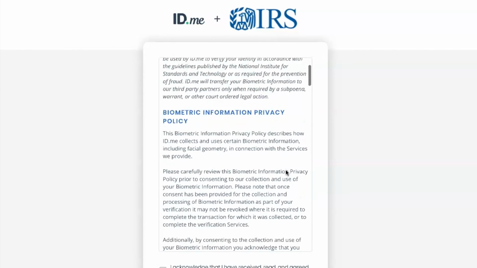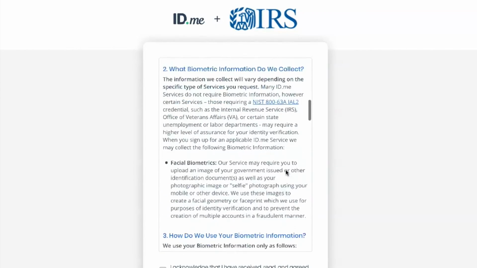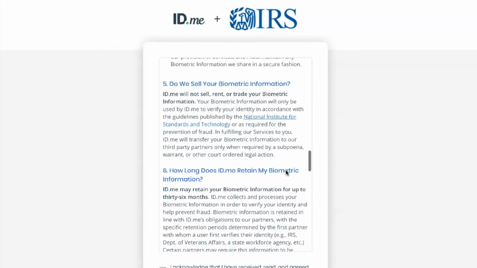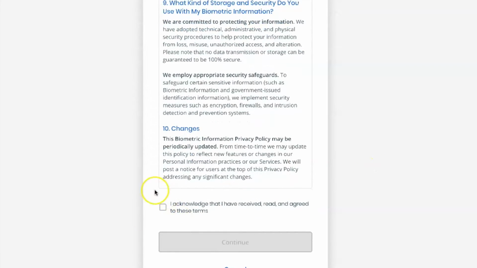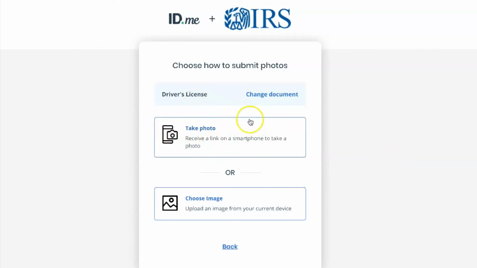Then, read the disclaimer and click the checkbox next to I acknowledge that I have received and agree to these terms, and click Continue. Next, you will choose which form of identification you will use to verify your identity. You can choose between a driver's license, state ID, passport, or passport card. We recommend completing the process on a computer.